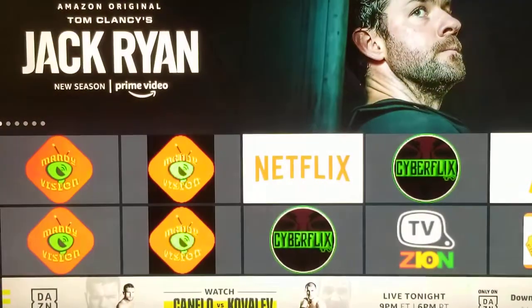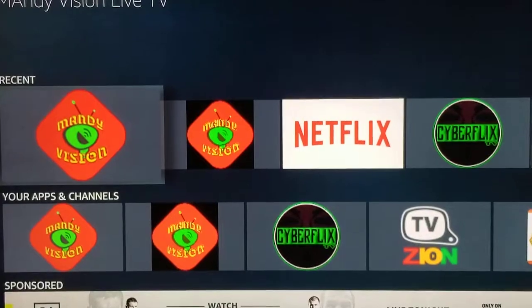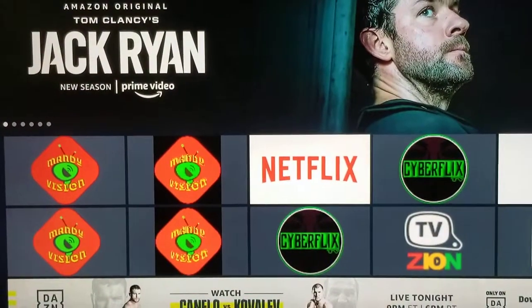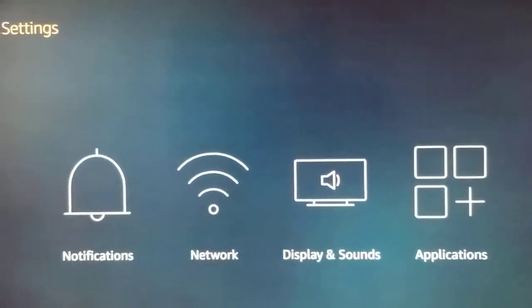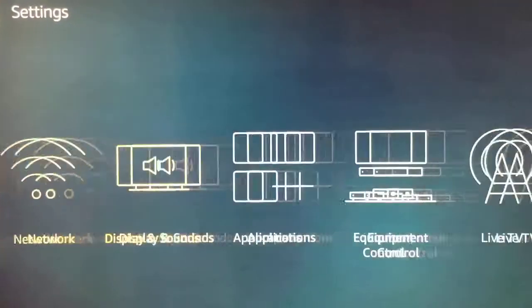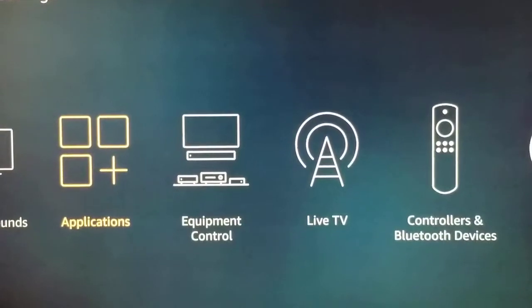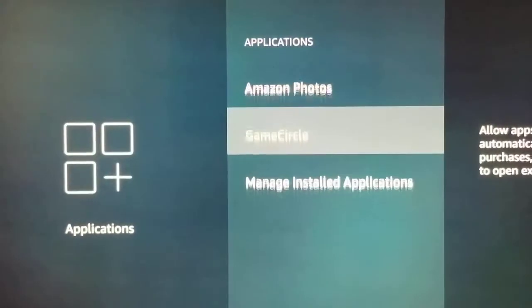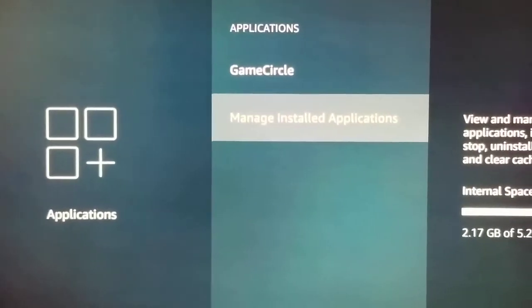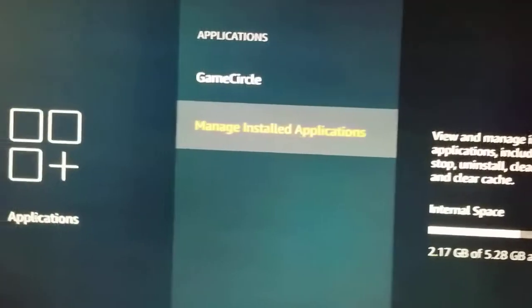When I say go to settings, I'm not talking about inside this app or the app that you're using. I'm speaking of the settings on your actual device. So you go to the settings, okay? Then we're going to go to applications. We go into applications and we want to go to manage installed apps.